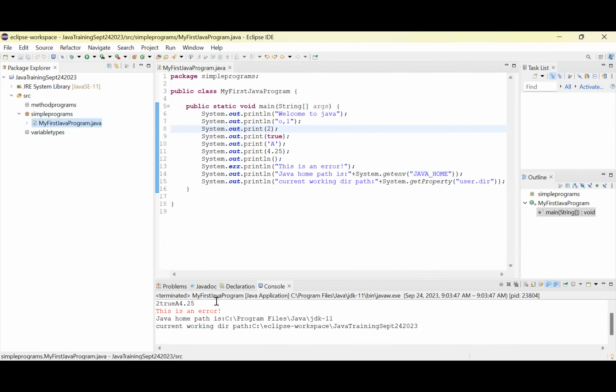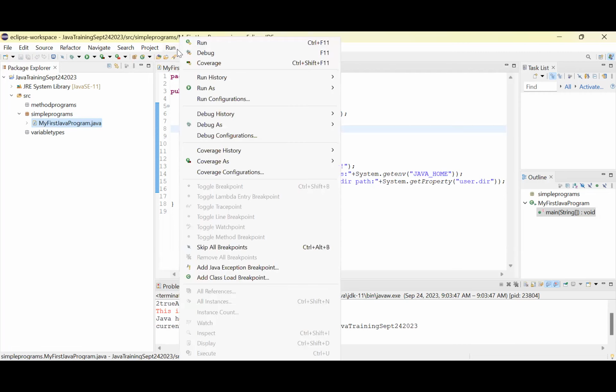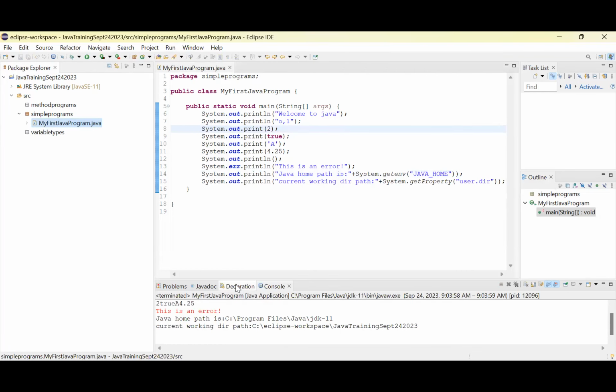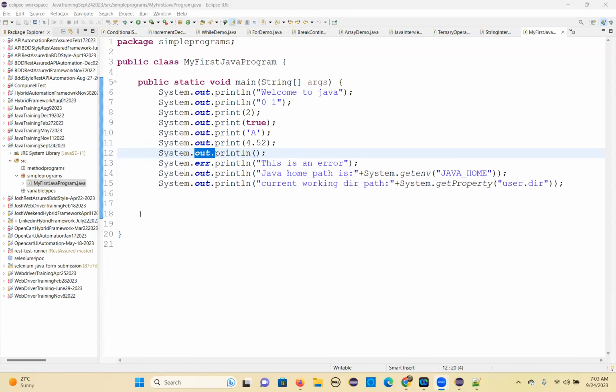So this is another way. Or you can use the menu bar, Run as, and then Java application. So these are the multiple ways you can use. Any one is fine. Okay, good. So that's all for the basic introduction of the program and how to create it.